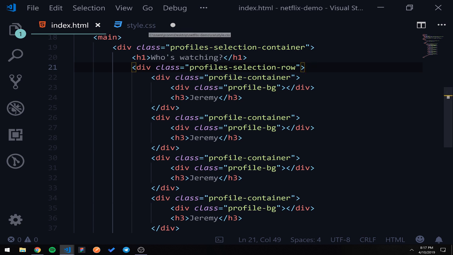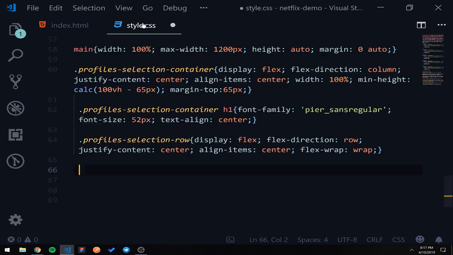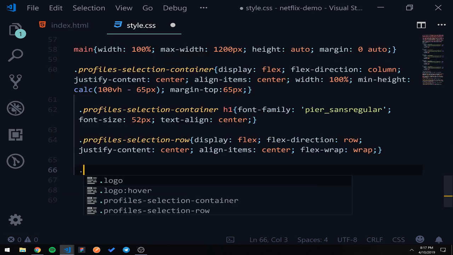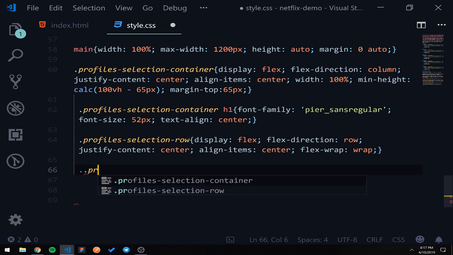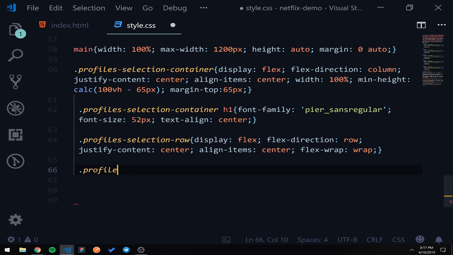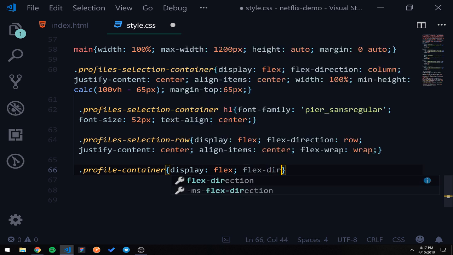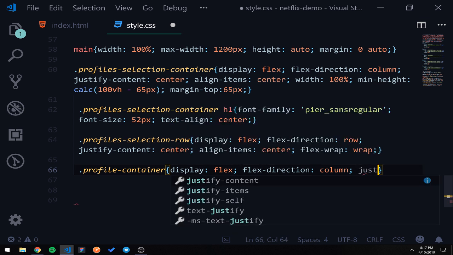Alright, continuing on. So I've styled my row, but I haven't given a width to any of my individual items. So I'll do dot profile container. And these are going to be the containers for the images and the names. So we're going to do display flex. The profile picture and the name are stacked, so we'll do flex direction back to column. From top to bottom, I believe they're just flex start, justify content flex start.